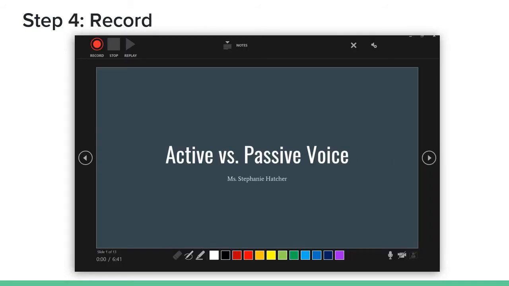Once you select where you want to start recording, a new screen will pop up that looks like this one. In the upper left-hand corner, you'll see a set of controls: record, stop, and replay. To begin recording, hit the record button. A 3-second timer will count down to let you know when to start your narration.